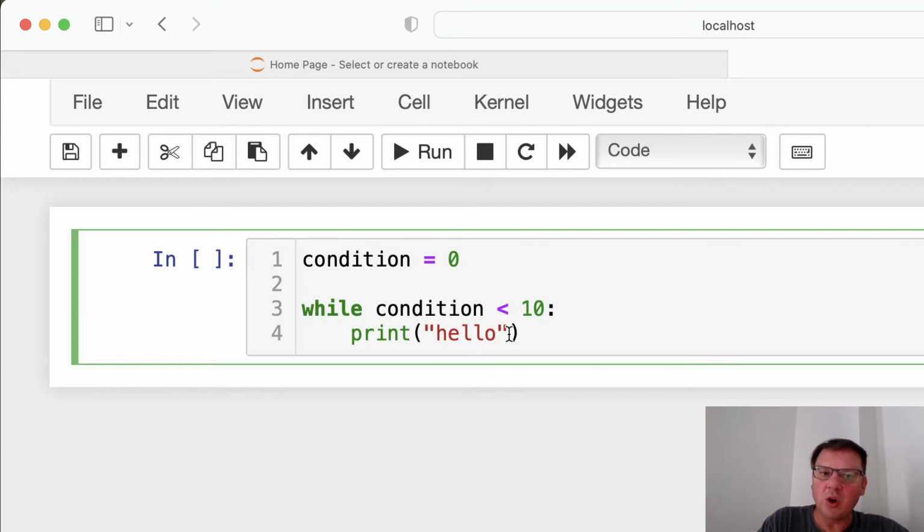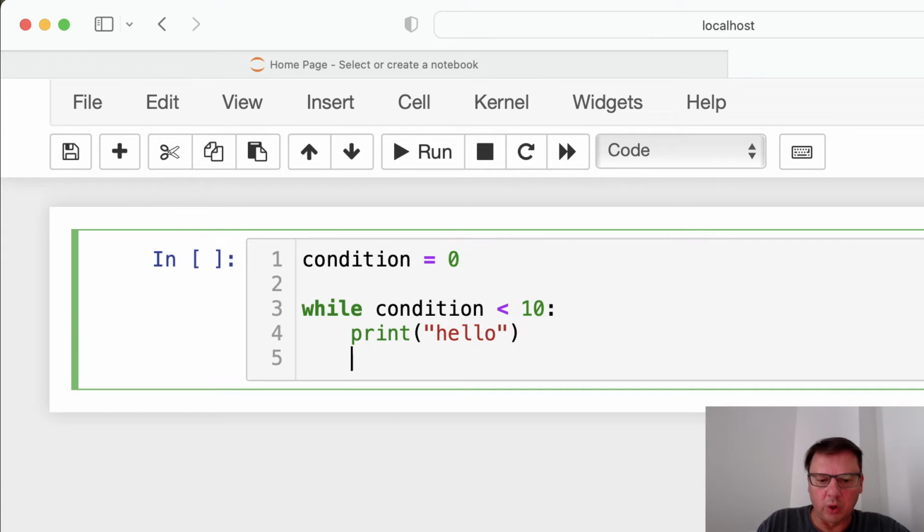All right, so how can we change this condition? For example, with each iteration, we could increase condition by 1. So what I'm going to do is condition plus equal 1. And then I'm going to change this number. Let's do 3, because I don't want to run it 10 times. So we could say while condition is less than 3, then print hello. Now let me explain what's going to happen, and then we will run this.